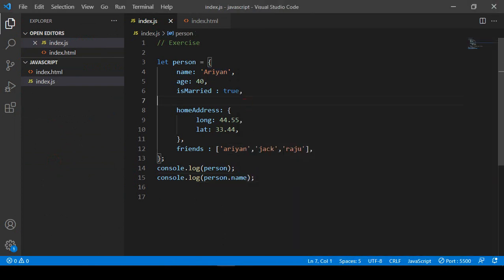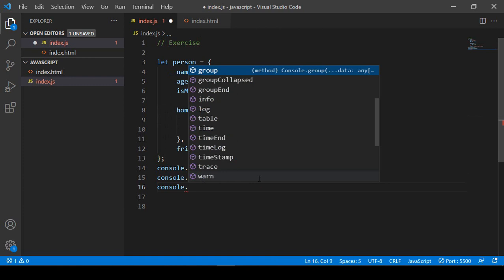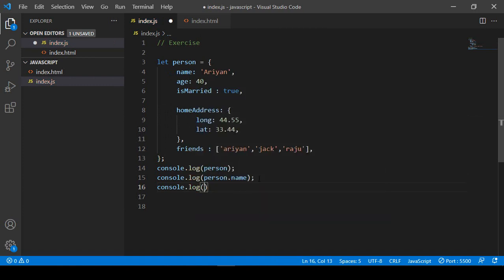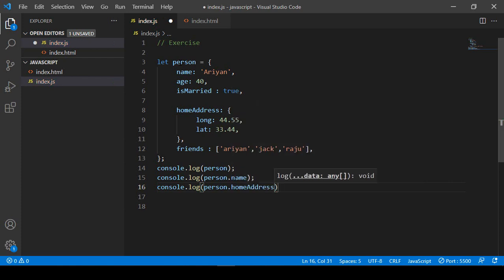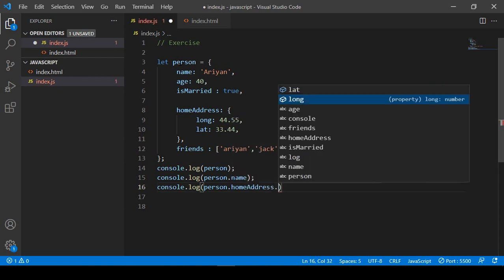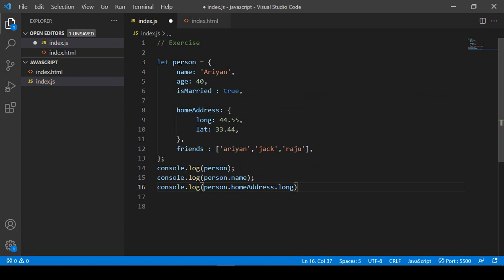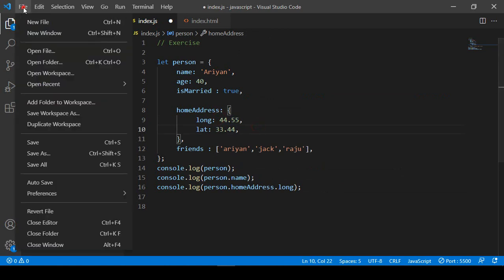Great, perfect. And also if you want to access this home address, that is a property, and if you want to display a specific property inside it, then you can also display it. Then what exactly do you have to do? That will be console, and then log, and then our property name, first of all, person, right? That is our variable name, and then the property name with the dot, home address, and inside this home address I want to display the longitude. Click longitude, you can see it's also suggested. So now that should display only this longitude value, right? That is a numeric value.